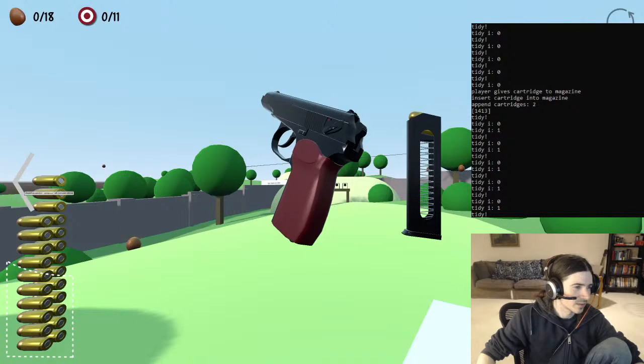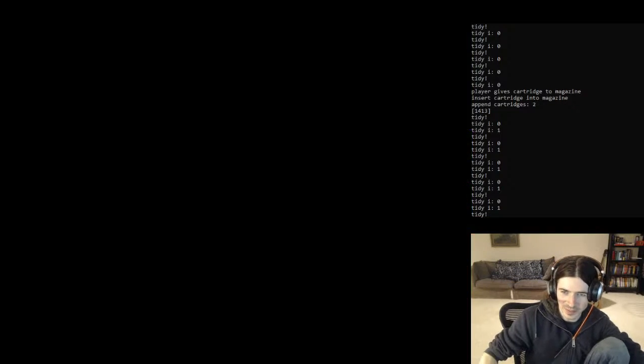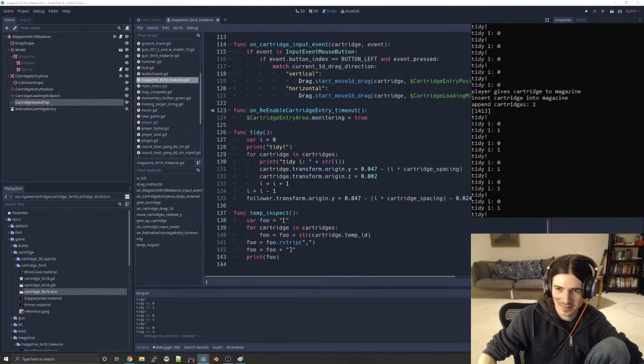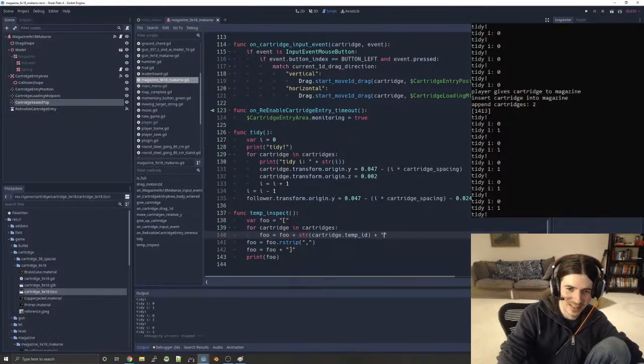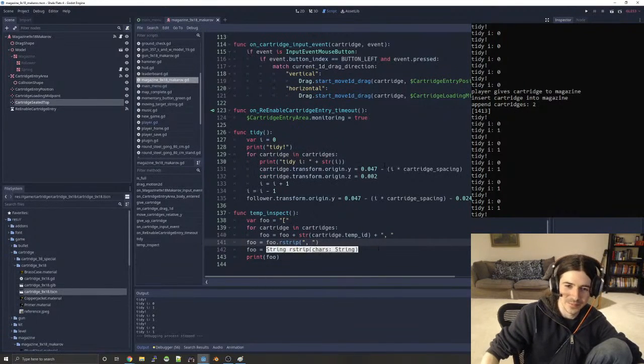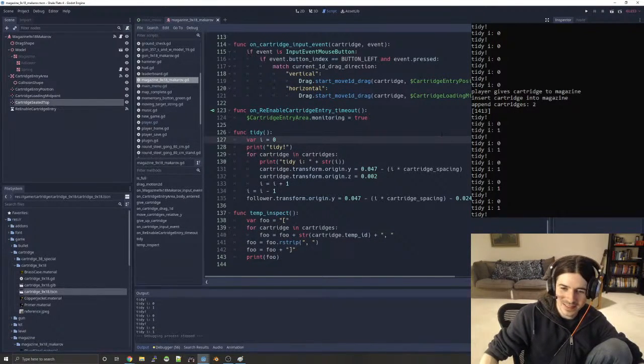Oh, oops. Well, that's kind of weird. Why are we not printing a comma between those? That's going to annoy me. Let's fix it. I stripped the comma, but I forgot to add the comma. There we go. Okay. We spent way too much time on that, but that's okay.